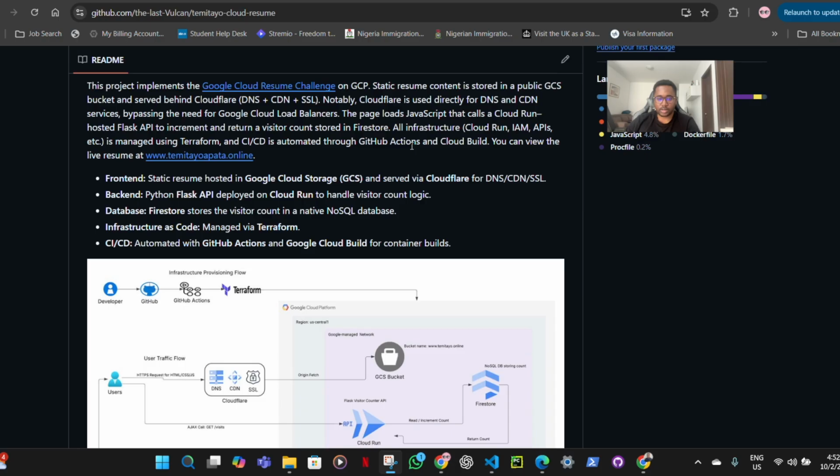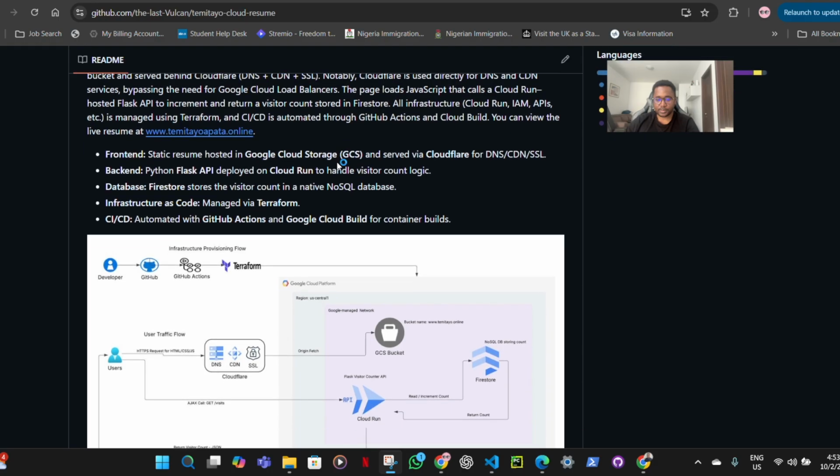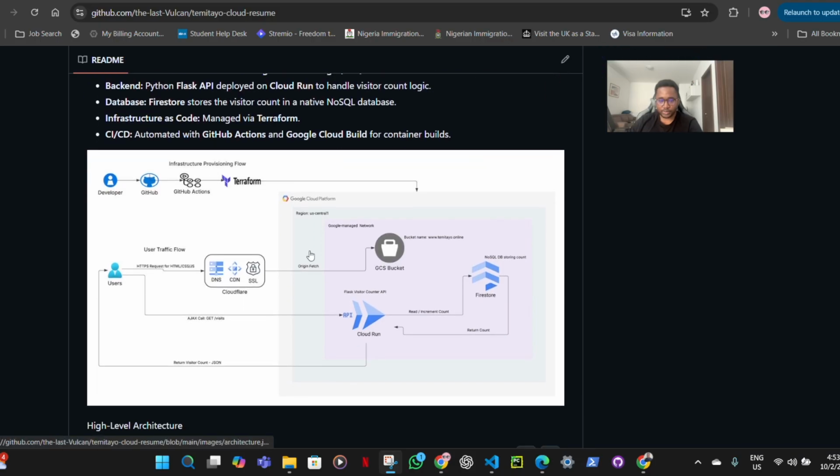So basically, the static resume content is stored in a public bucket and served behind Cloudflare. And I use Cloudflare for DNS and CDN services because I didn't want to use the cloud load balancers because of the recurring costs. And then the page loads JavaScript that calls a Cloud Run hosted Flask API to increment and return a visitor count stored in the Firestore database. So all the infrastructure is managed using Terraform, and CI/CD is automated through GitHub Actions and CloudBuild.